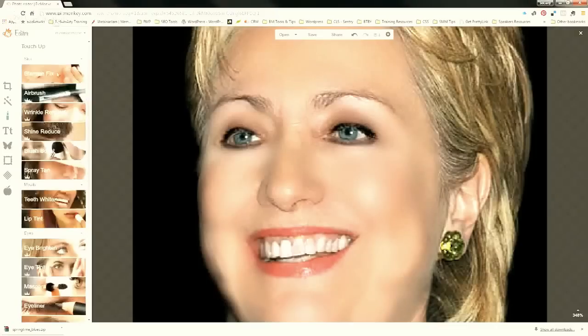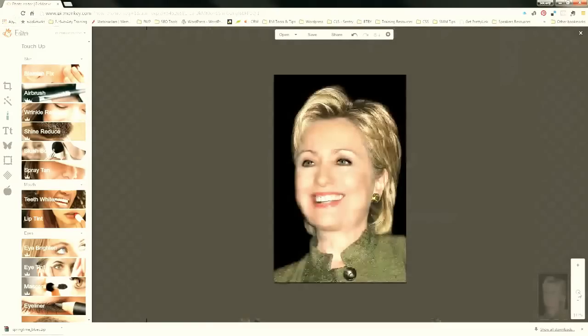There's a lot more up here. Again, blemish fix. You can take away moles and zits and things like that. Shine, but you all get the idea of how to use this, so play around with it. And remember that you do want it to look realistic, so you don't want to do too much, but it's a good tool to play around with.